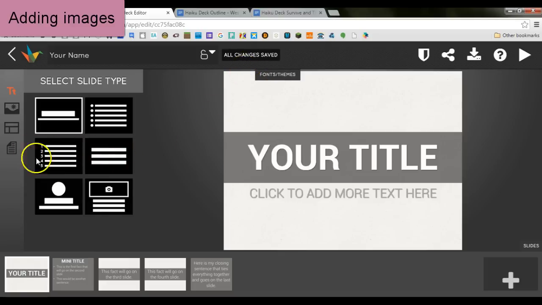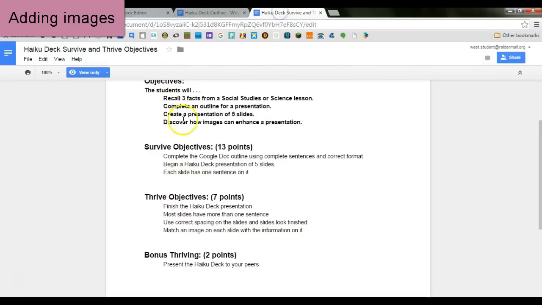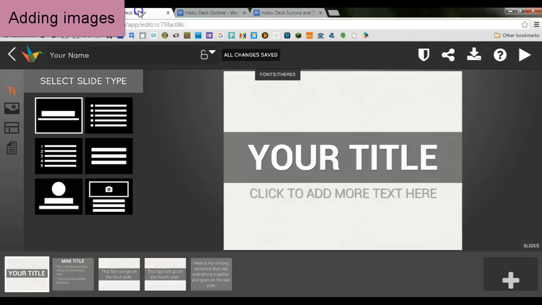The next part I want to show you, and this happens to go with our very last objective, is discovering how images can enhance our presentation. Right now we have a very boring looking presentation. It's just black and gray or white, and that's it. So there's not a lot of excitement, not a lot of neat stuff going on. So we want to add some stuff to that. We want to put some more things on here that's going to make this presentation look much better.